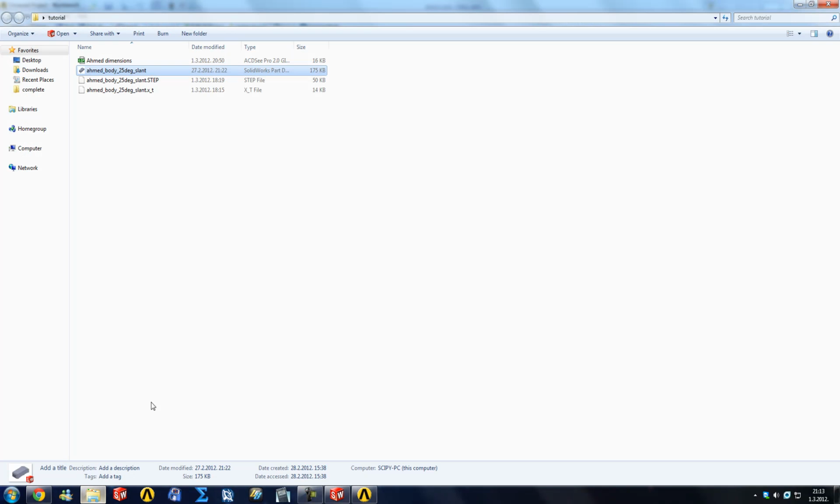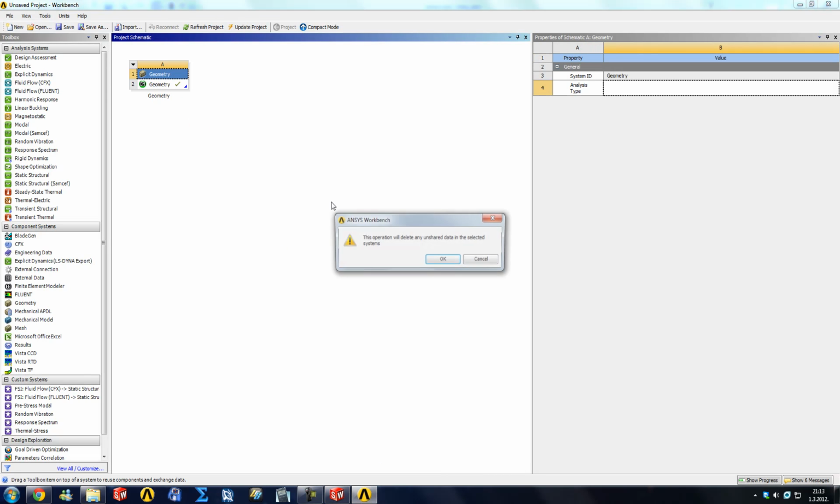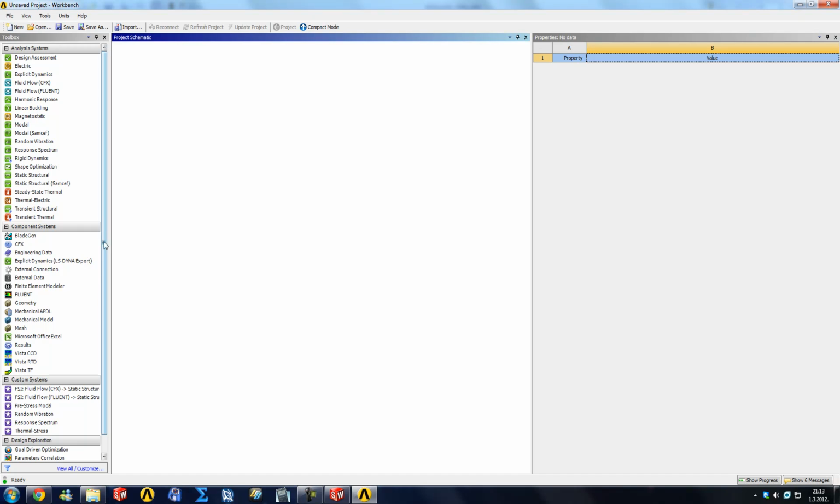I've also exported the geometry from SolidWorks into a Parasolid file and a STEP file. The Parasolid file is a bit higher quality than a STEP file, as you will see. If we go here, you can delete this geometry and just click Geometry here on the side. In Workbench you can either double click, or you can left click and drag onto the area here and just let go.